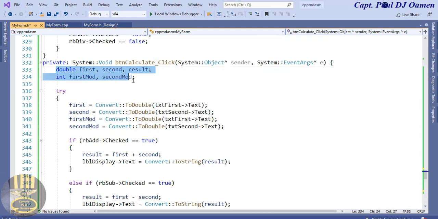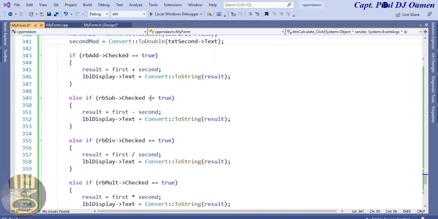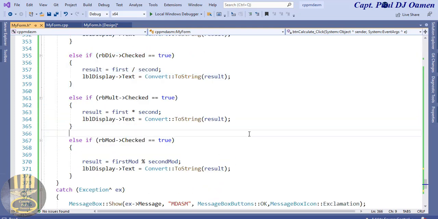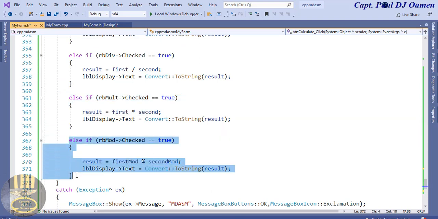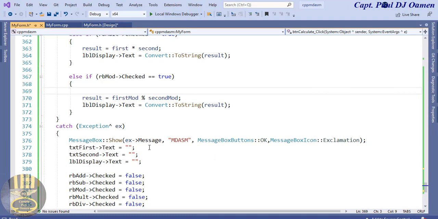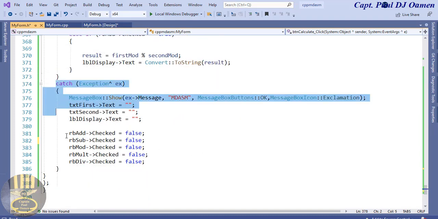Okay, let's have a look at the calculation again. Those are the variables that were declared. The variables declared were then initialized, and addition, subtraction, division, multiplication, and this is the modulus here. There, and here this is just the error handler.